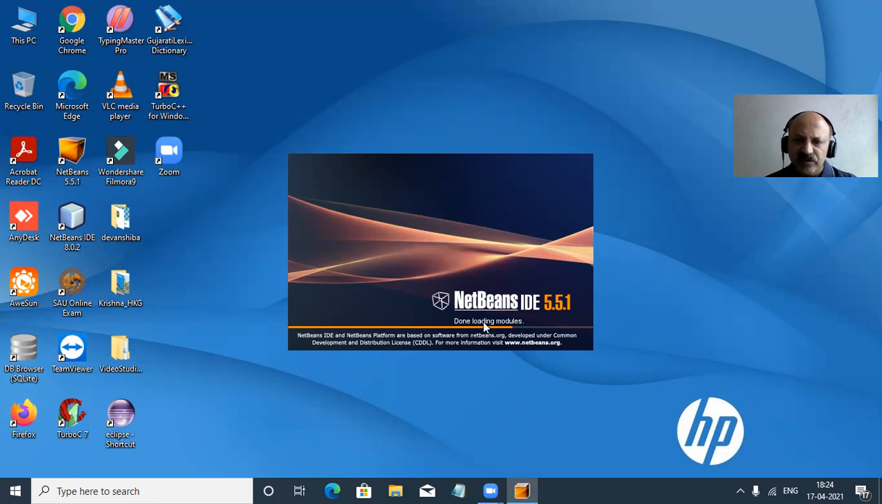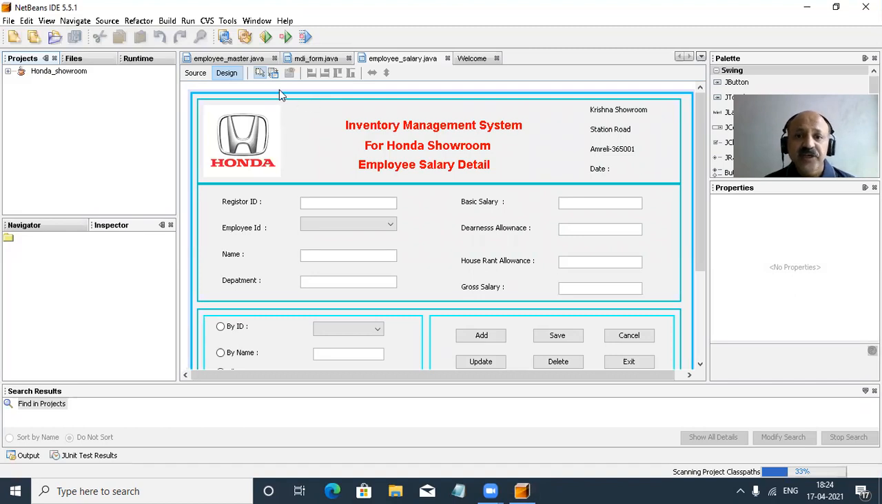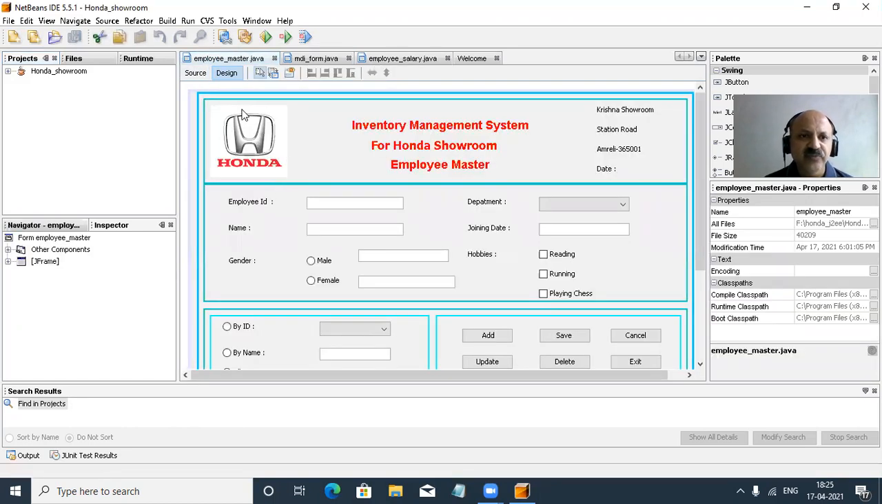You can look here, done loading module. So now very shortly it will open. And yes, now it is open. I already made the design, so we do not waste our time. So that is our master form.